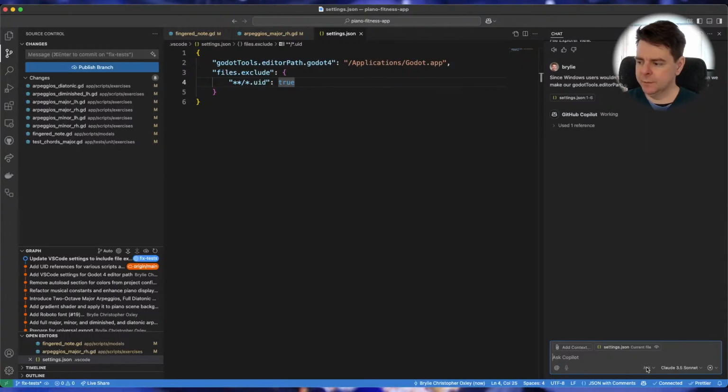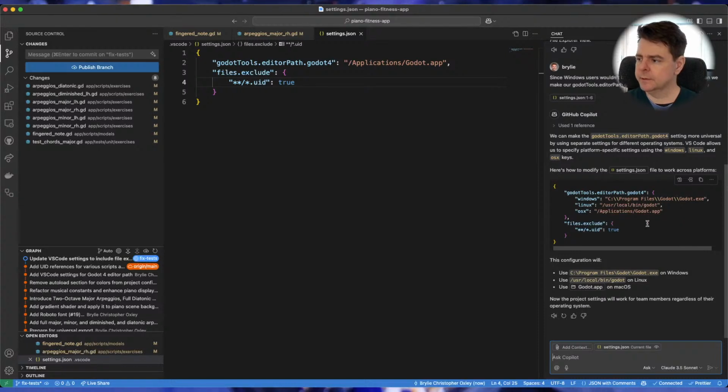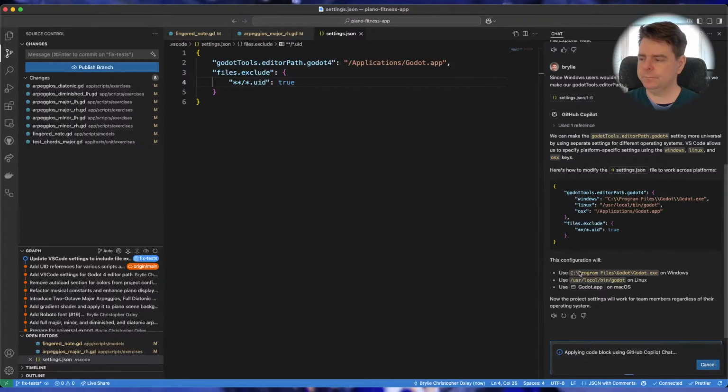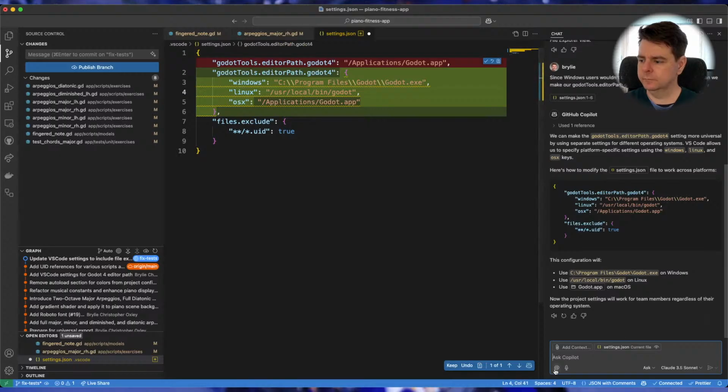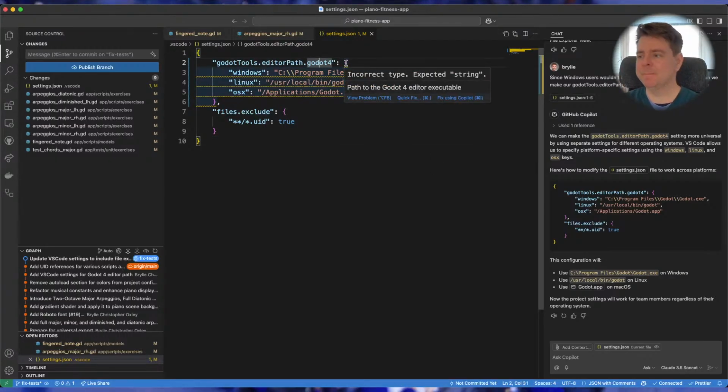I'm just using the ask interface here, so it's like a basic chat, but you see I can kind of get these changes. Oh, beautiful. OS specific. Let's see if that's valid though. Yeah, so this Godot 4 expected a string here. It doesn't take a dictionary.